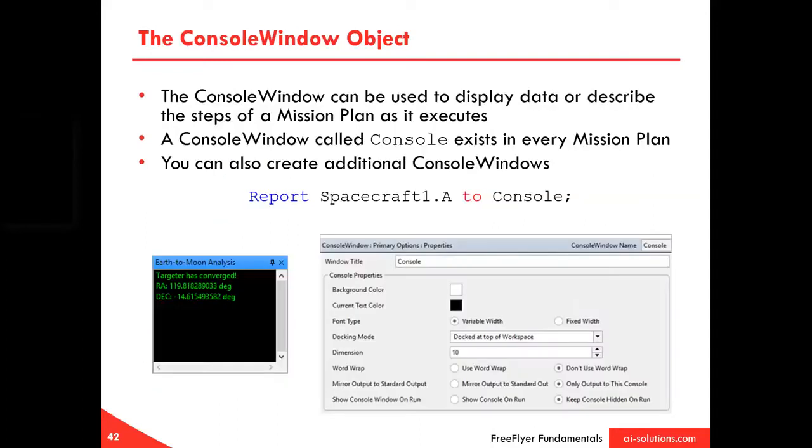I mentioned the FreeFlyer console window a few slides ago. The console window can be used to describe what's happening in a mission plan while it's running. There's a console window object called console that exists automatically in every mission plan that you create. You can also create additional console windows if you want to have different pieces of information being displayed to different windows in your output screen.